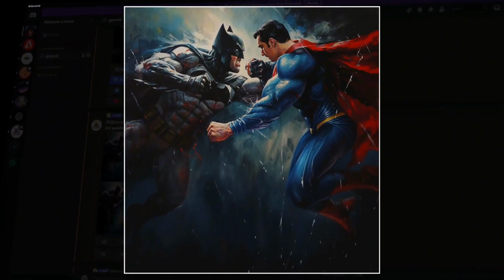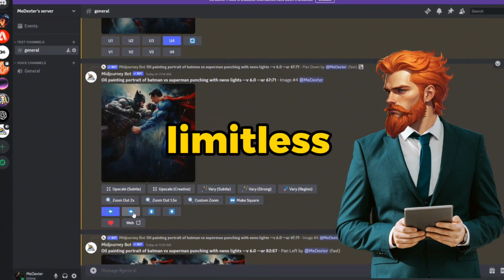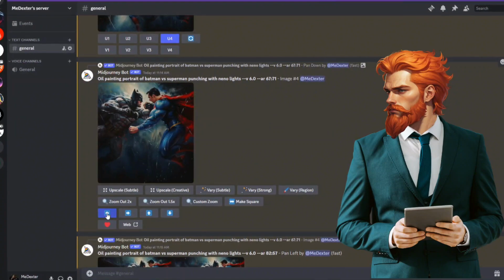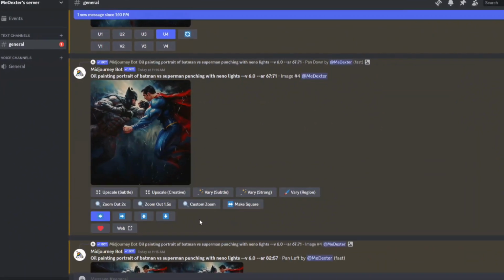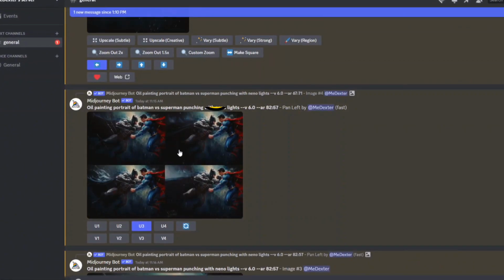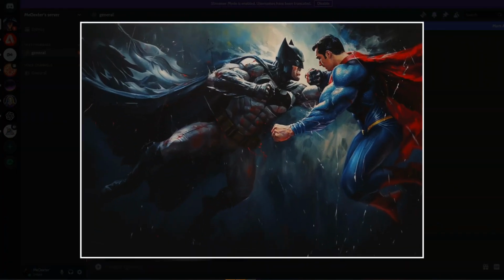I have chosen number 4 to upscale. Moreover, the freedom to pan is limitless, whereas previously panning was restricted to similar directions, either horizontally or vertically. The selection of the panning left feature has created some exciting iterations. All options seemed viable, but number 3 caught my eye.